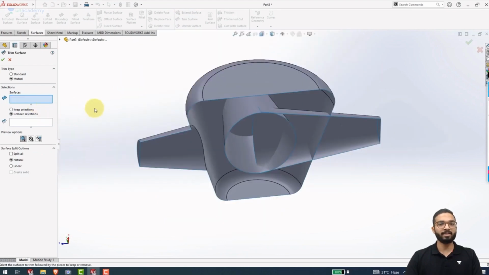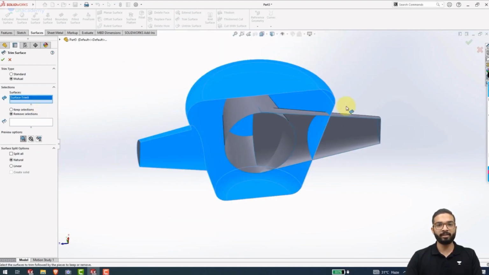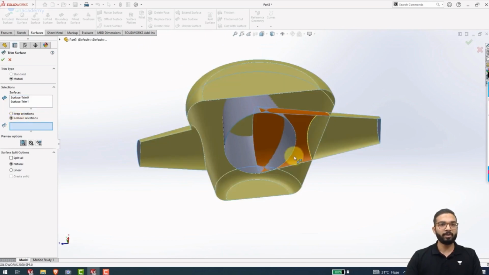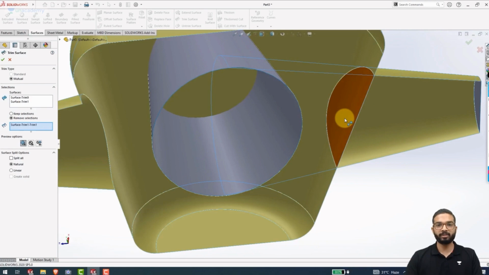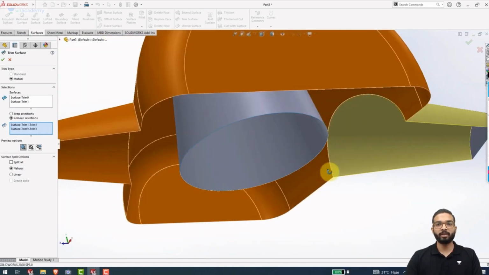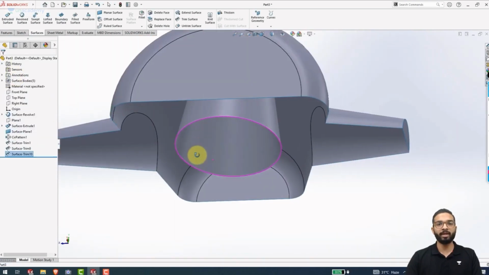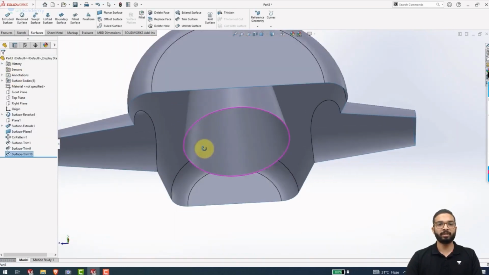I will say clear selection, and in the selection I will add this body and this body. I will move to the tab over here and then select the surfaces that need to be removed. Here you can see that now again it has taken the surfaces that need to be removed. I will click on OK, and you can see here that these surfaces have been trimmed.